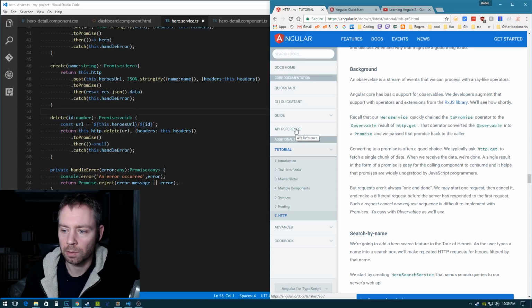Converting to a promise is often a good choice. We typically ask HTTP GET to fetch a single chunk of data. When we receive that data, we're done. A single result in the form of a promise is easy for the calling component to consume, and it helps that promises are widely understood by JavaScript programmers.